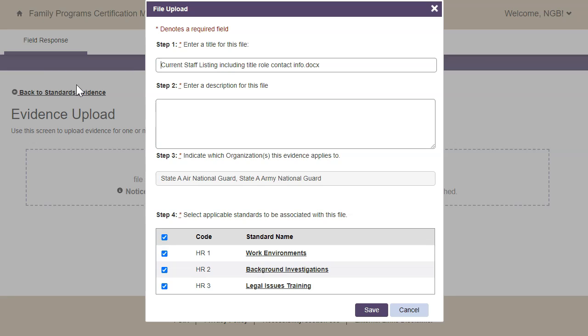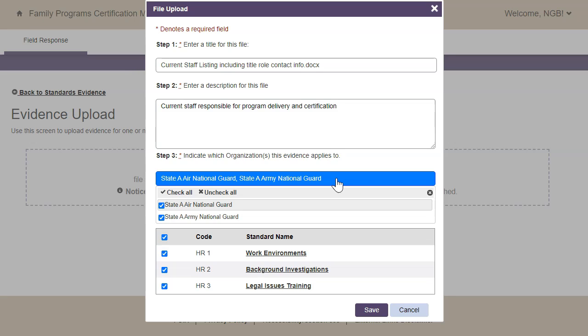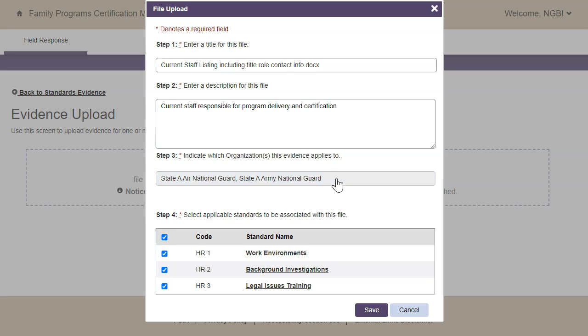Enter the following information. In Step 1, enter a title. The file title will default to the name of the file you uploaded, but you can edit if needed. For Step 2, enter a brief description of the file. The review team will see this as they review the loaded evidence. In Step 3, indicate if this evidence applies to Air, Army, or both.